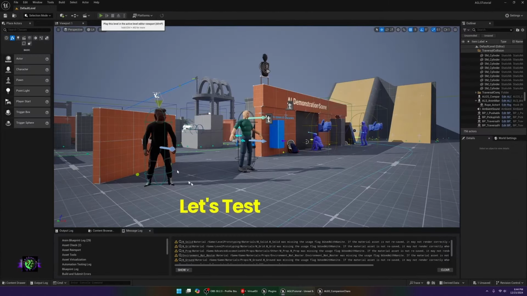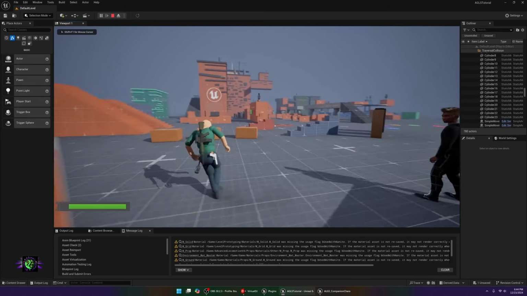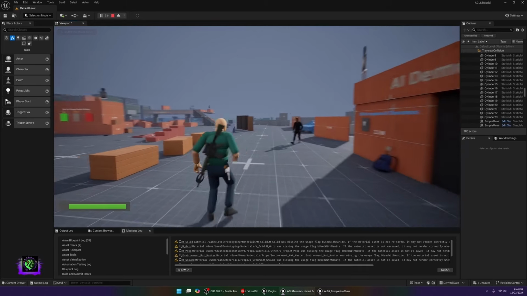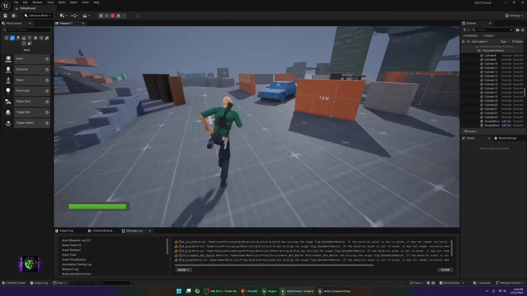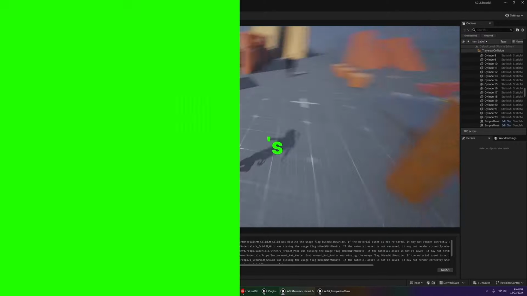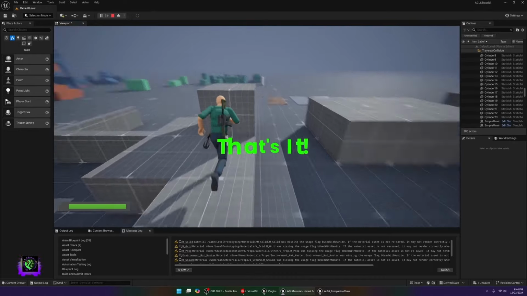Now let's test this and see if the character is walking and chasing us. And we've got success. That's it. That's pretty much all you have to do, and you should have a working metahuman.